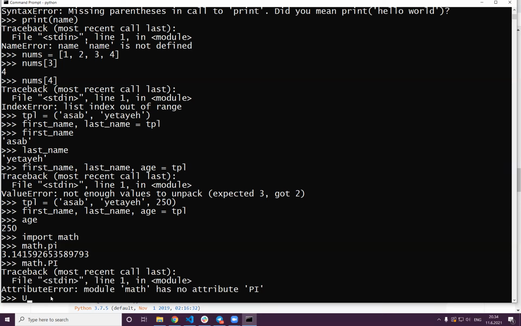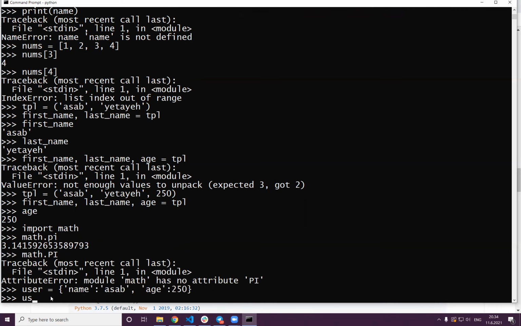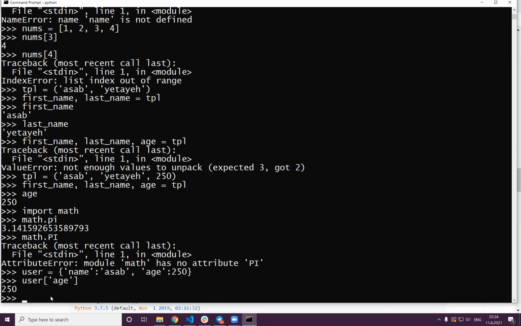Similarly, you may face, for instance, user. The user is actually name, ASAP, and age. It's easy for me to write, and 250 according to 30 days of Python. Okay, now I may say user. If I say age, I have to get 250, right? How about if I say user name, and I have to get ASAP, right?